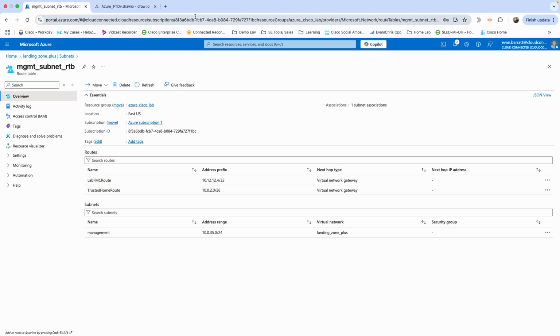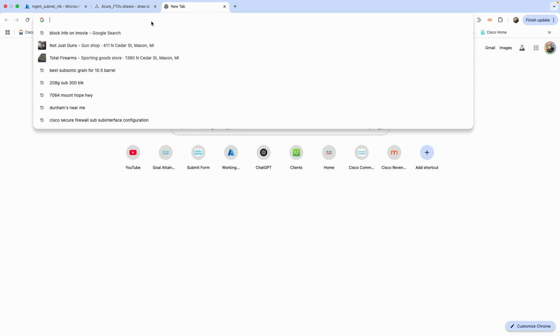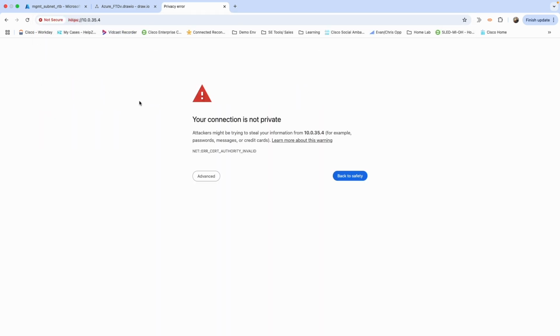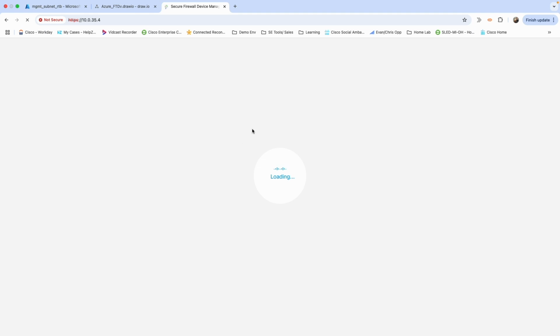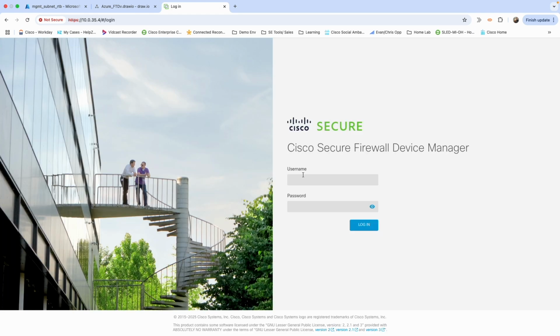So let's see if FDM is up and running yet. So let's go HTTPS, 10.35.4, and it looks like we do. It is up and going. Come on, proceed. So our GUI is up and going. Let's go ahead and log in here, admin.